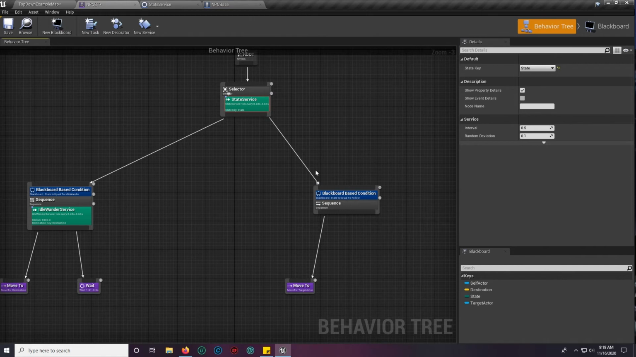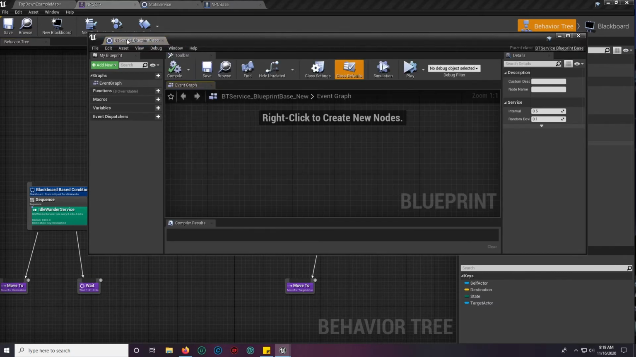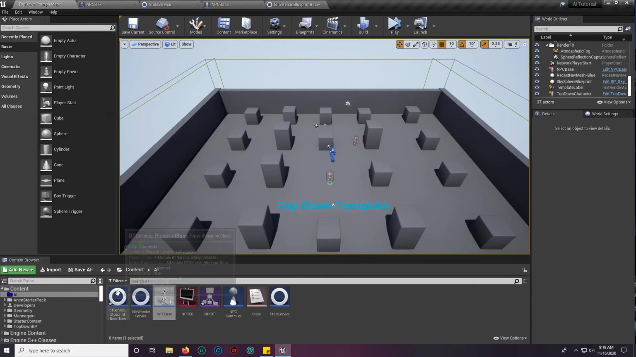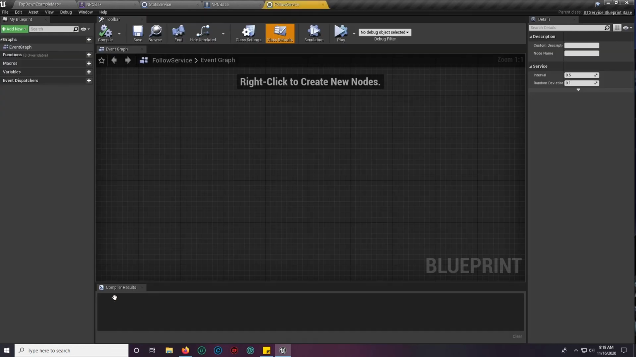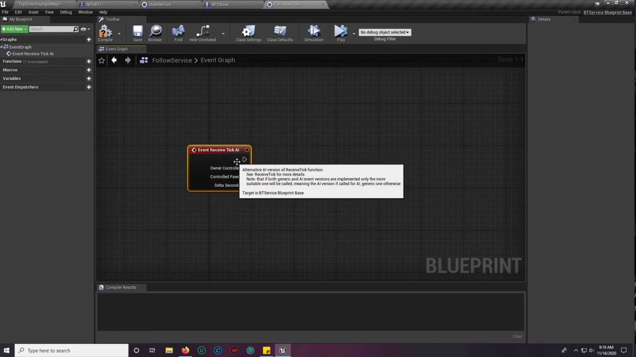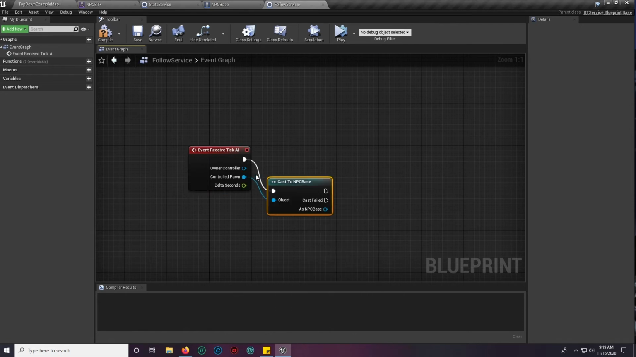But for now, we're just going to add a service. So we're going to hit the New Service button, select BT Service Blueprint Base, which is the default name. We're going to the top-down example map. We're going to rename it right away. We're going to call it Follow Service. Double click our Follow Service. We're going to override our Receive Tick AI. And we're going to cast to NPC Base.